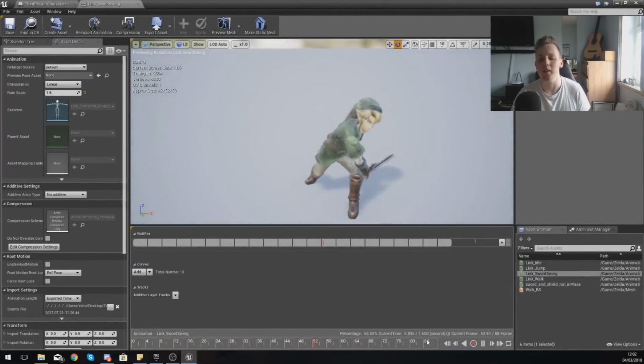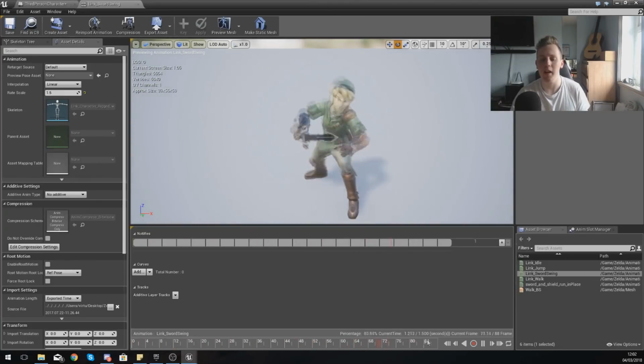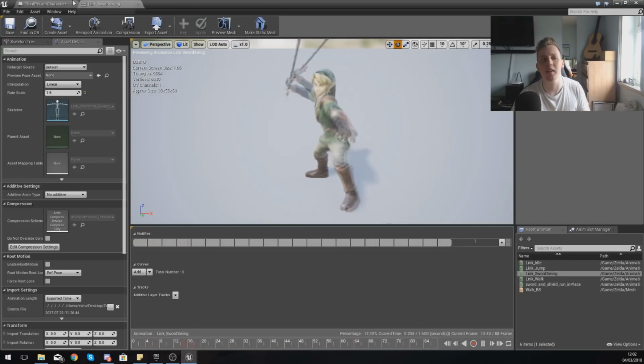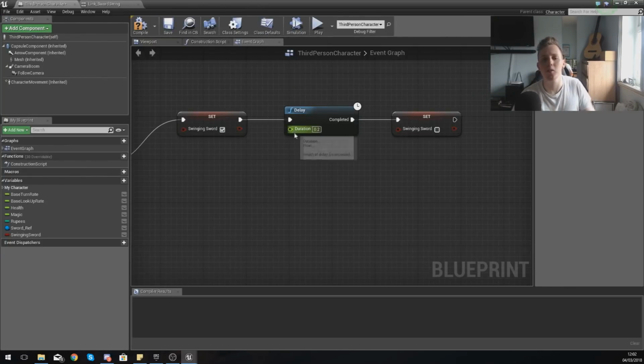And I'm going to open this up again, and one thing that I do want to check is the duration of this animation. It is 1.5 seconds, and I can see this down at the bottom there, and that is how long our delay should be then for swinging the sword. So set this to 1.5, and we are good.